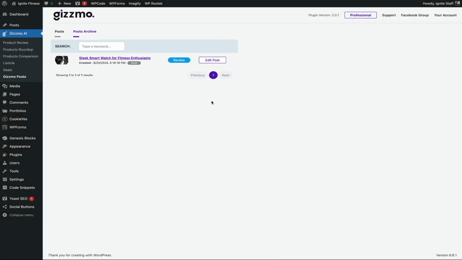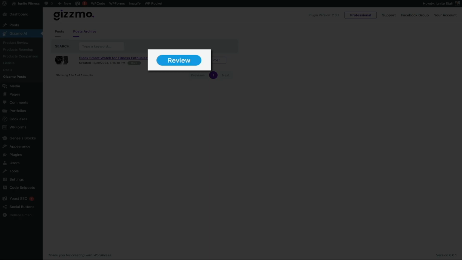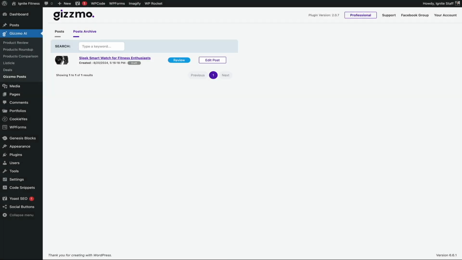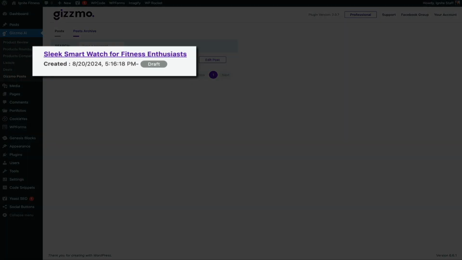And speaking of that, each post will be notated as to what type of content it is. And since this is a product review, we get this blue review icon. This is just a helpful way to manage the posts and stay organized in the back end. And then once the post is ready, you can review it here by clicking on the title.